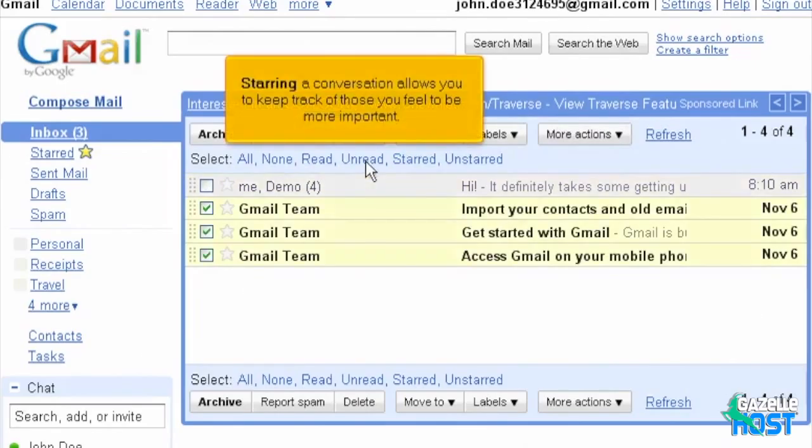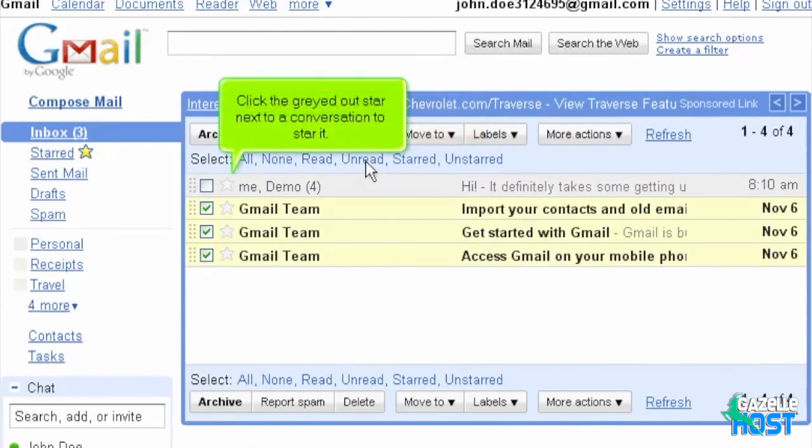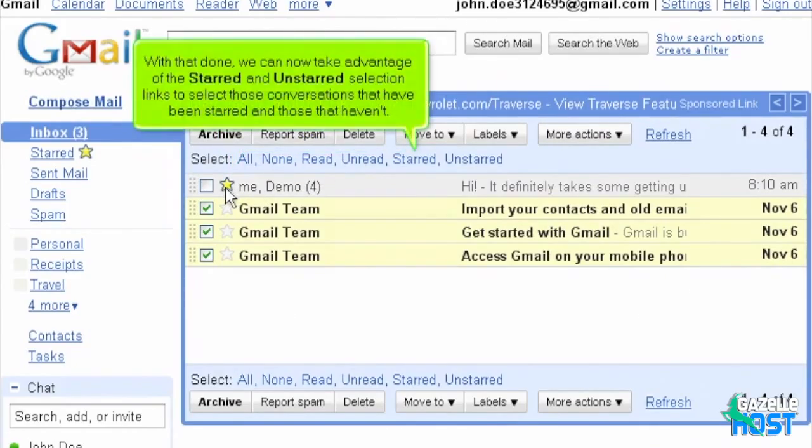Read and Unread will select only those conversations that have or have not been read. Starring a conversation allows you to keep track of those you feel to be more important. Click the grayed out star next to a conversation to star it. With that done, we can now take advantage of the starred and unstarred selection links to select those conversations that have been starred and those that haven't.